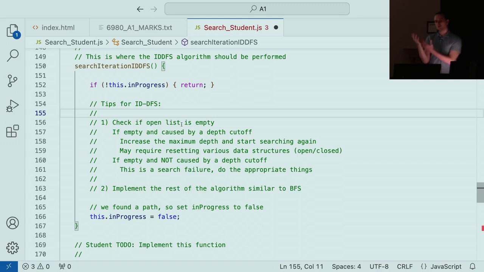And so you're going to have to record that that was a cutoff, so maybe you have a class variable that records that somehow. And then in here, if it was a depth cutoff, then what you're going to have to do is reset the closed list and reset the open list.